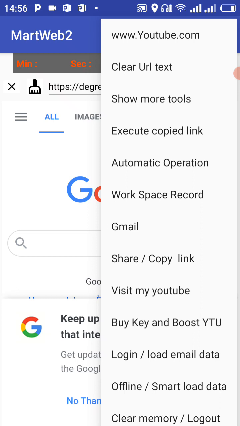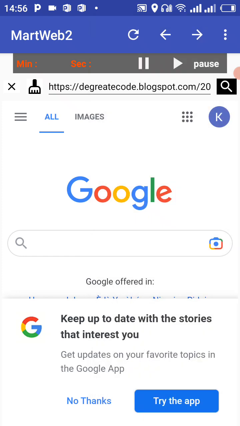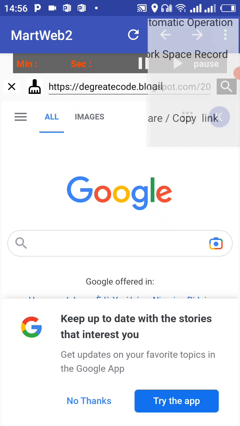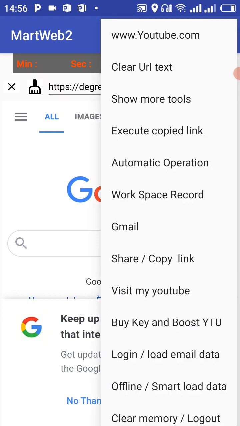This is when you now log into the app platform. Okay, this is the app platform, app level login, and the other one is the internal browser login. You have to do this before you start to talk about configuring the Martweb. So this is actually very important.